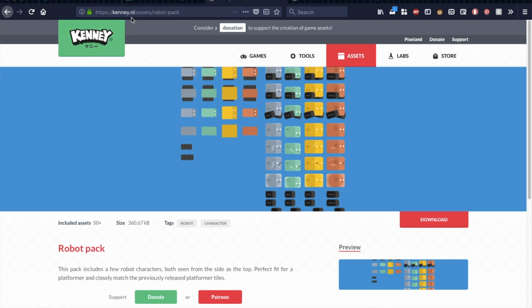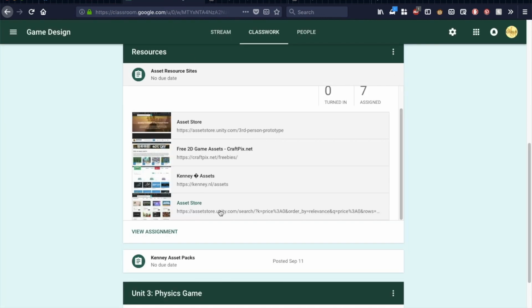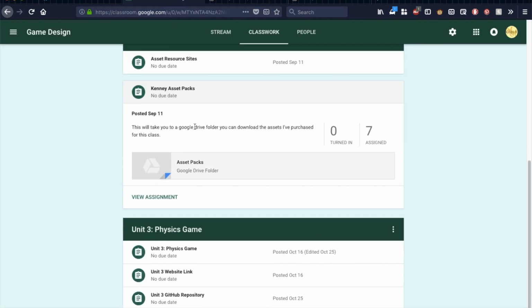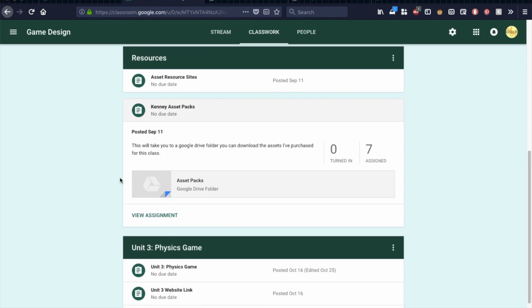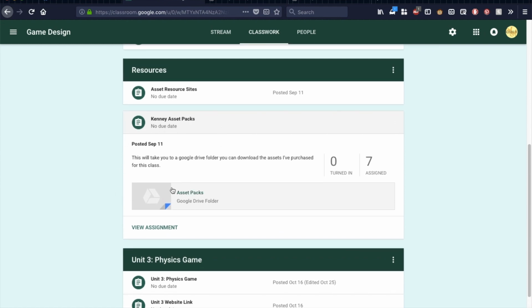But I really prefer Kenney assets. And I've actually purchased all of the Kenney asset packs. So if there's another one that's called Kenney asset packs, and if you go here, you can find a Google Drive folder which has all of those already posted for you. But the downside to this is that you're not going to be able to easily browse what everything he has in there is.